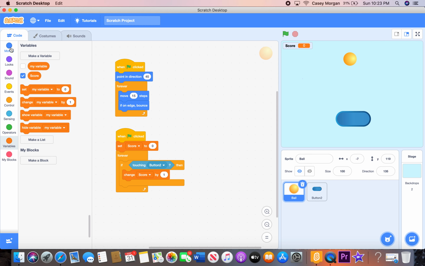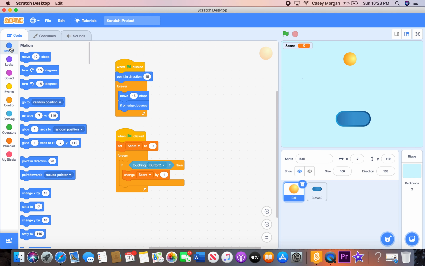Next, we're going to go back up to the Motion tab again, and we are going to take turn 15 degrees. I'm going to select the top one. It doesn't matter which one you select because we're going to do 180 degrees, which is a half turn. So it won't matter which one you select here. Don't get worried about that. And we're going to place that underneath the change score by 1, but inside of our if-then statement.